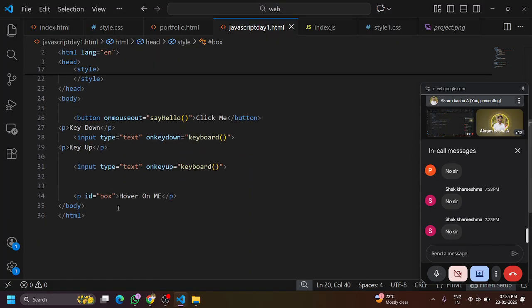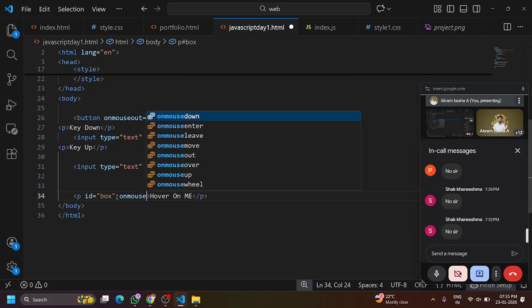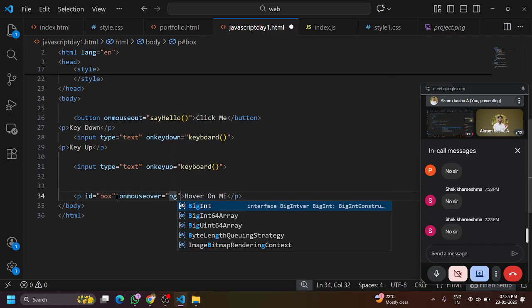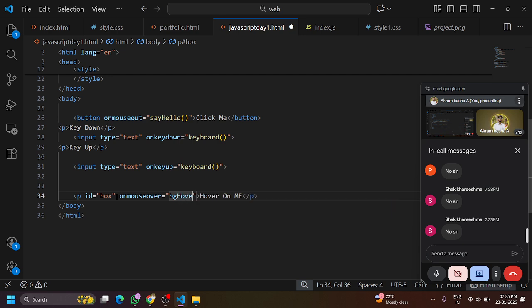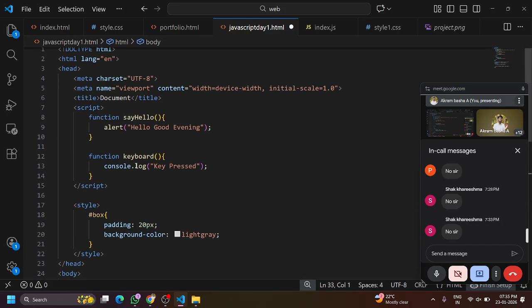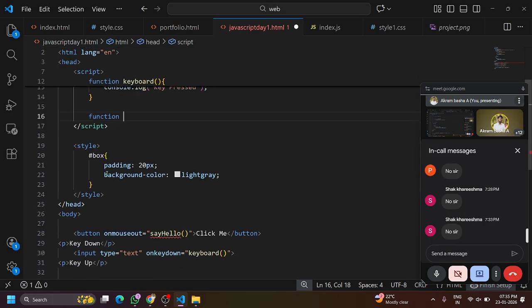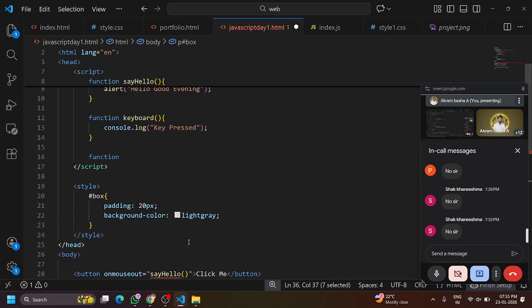Now for the box I'll be making a simple on hover functionality. On mouse over equals to, I have to write a simple function, which is bgHover as the function name. Now I'll be writing the function. My function name is bgHover.